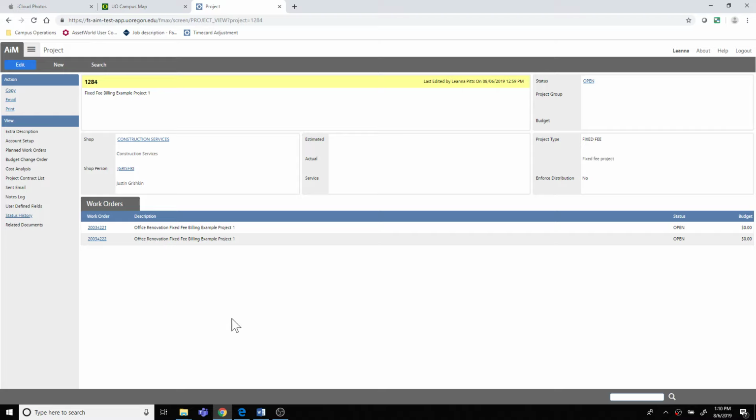So I set up a fixed fee billing example 1 project, and you'll notice that I put the shop person as Justin and the shop is construction services. The project type is fixed fee. Down here on the work orders, you'll notice there's 2 work orders. There's one work order for billing RYFS, and a second work order that will bill the customer the fixed fee.